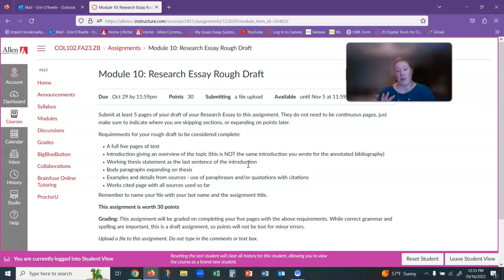So for the rough draft at this stage, you need to have at least 5 pages of your essay finished. It's okay if you don't have the full 7 pages yet. We need at least 5 though, and that does not include the works cited page. The works cited page does not count as a page of text. They don't need to be continuous pages.